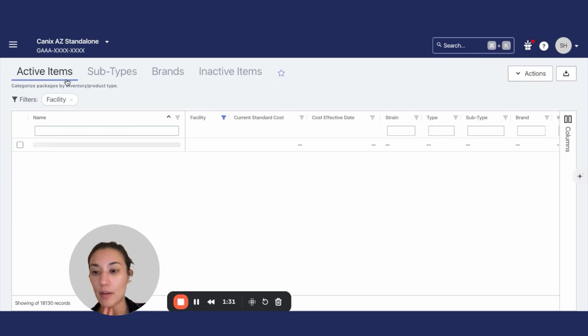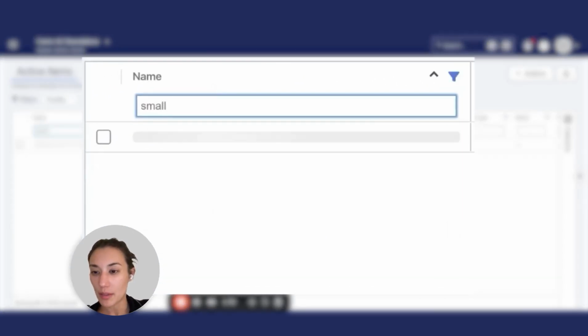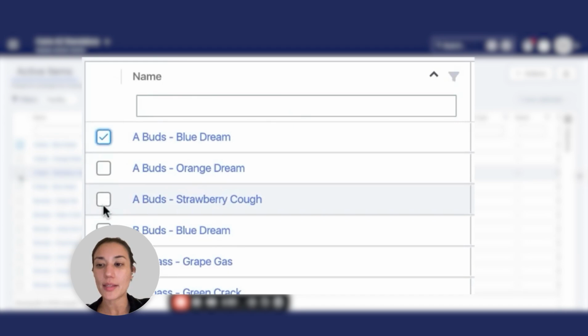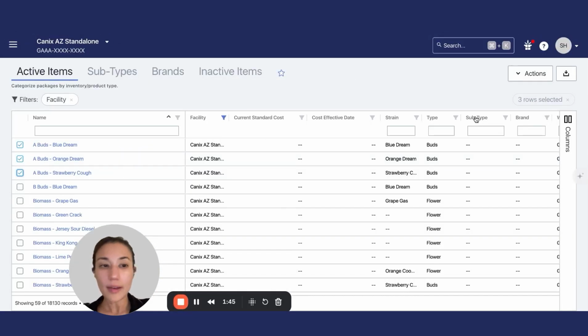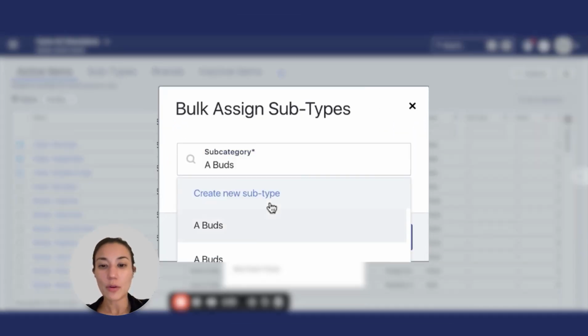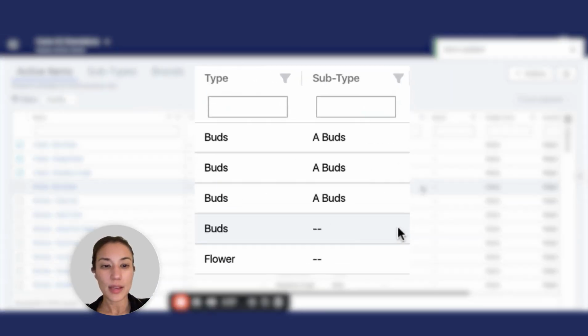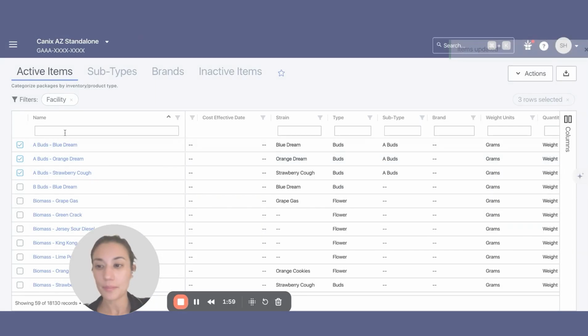And now if we want to go to our active items and we want to assign some smalls, let's assign the A bud subtype. So we can click on our A buds in here. You can assign subtypes in bulk, so be aware of that. It's a big time saver. Assign subtypes, category A buds. We can update this in here, and you can see that we've got A buds in here.